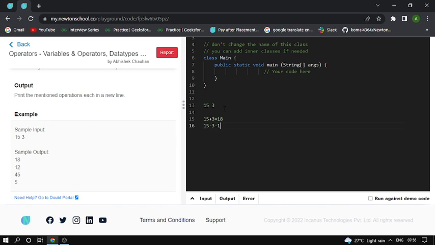3 is equal to 12. So the output is 18 for plus, and 12 is the second one, the minus answer. And here the multiply: 15 into 3 is equal to 45. And for divide, 15 divided by 3 is equal to 5, so the output is 45 and 5. So I try to code this question here. After coding it, I submit this question.